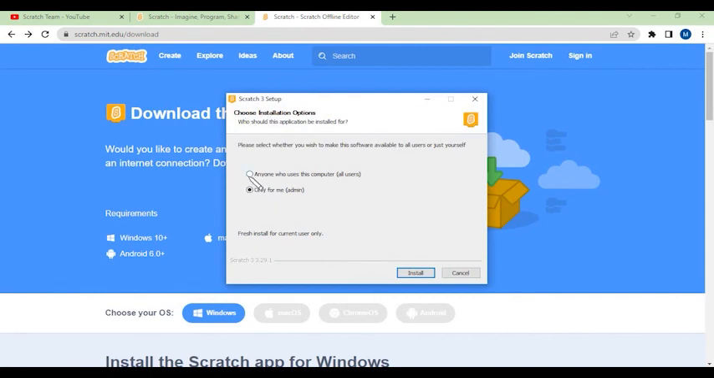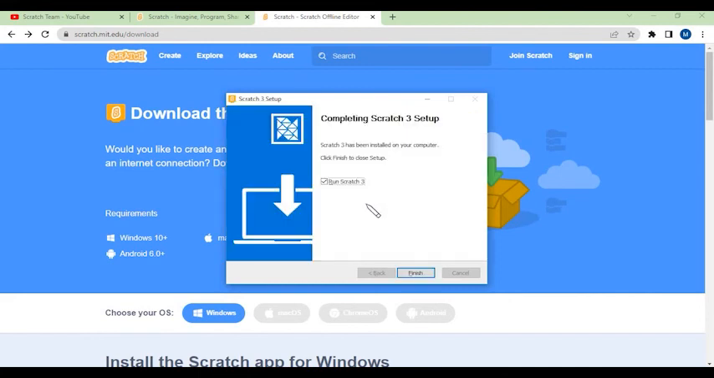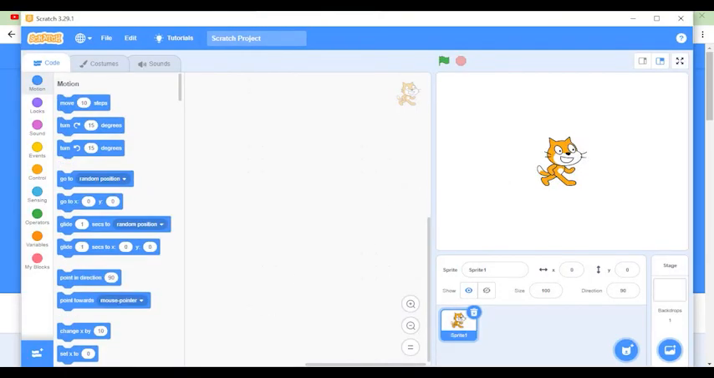So here you will be asked, this is a wizard. If you want anyone who is using the computer to be able to use it, you can do that. But I don't want anyone to steal my ideas, so I'm just doing it for me. I will go to install. Okay, Scratch is running, so I will just click on OK. See, it will be installed. Wait for a minute. Just click finish, and then you're good to go. Your Scratch is open. See, here you go.